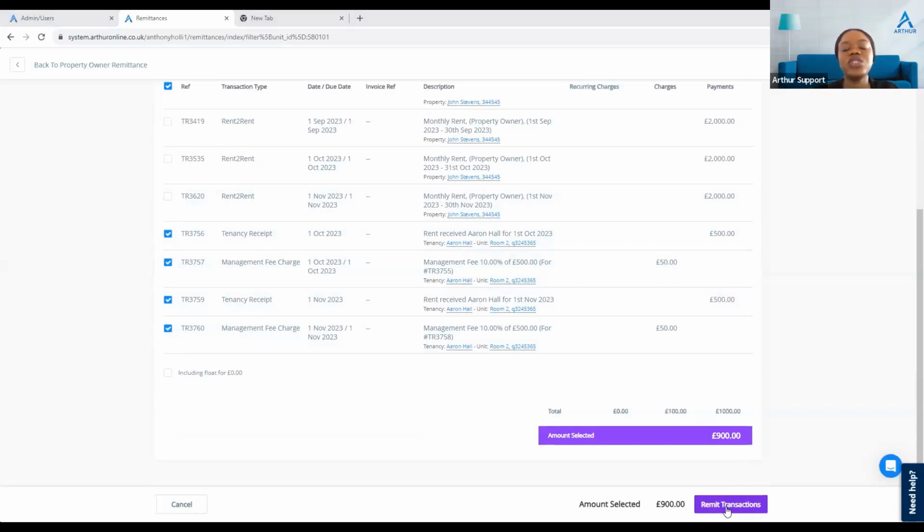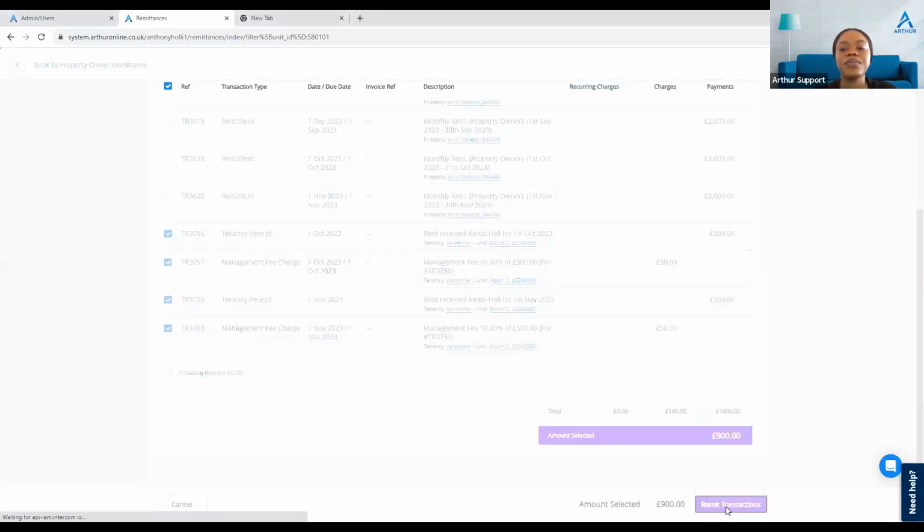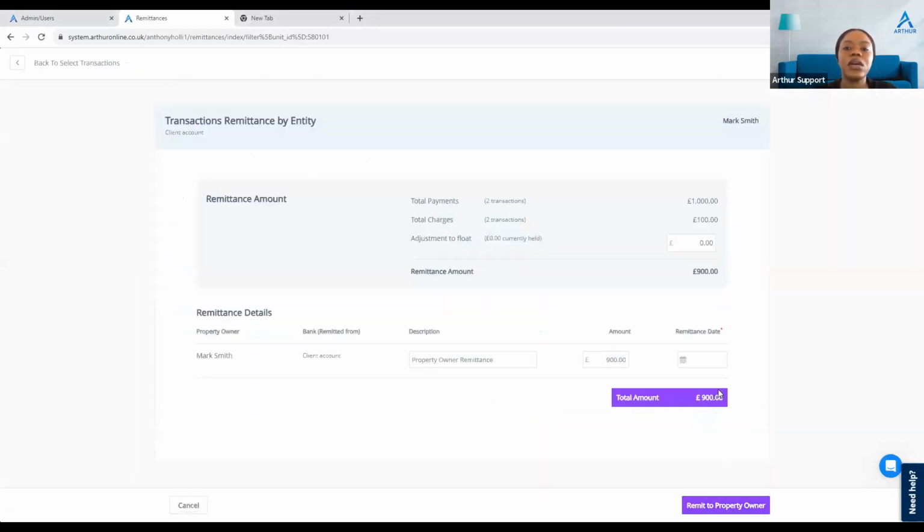So remitting transaction basically means a fancy word for saying you're paying it off to the property owner. And then you choose a remittance date, and today we'll just do the 27th. And the amount, and then remit.